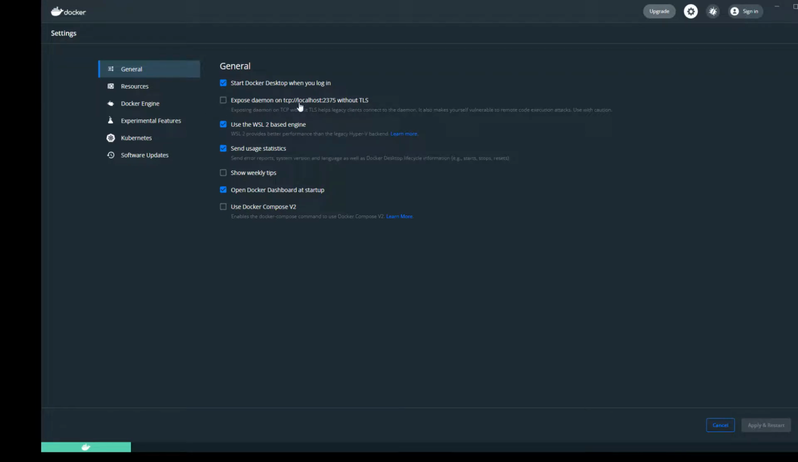We can also expose this daemon on this port, and we can check this one here, use Docker Compose version 2. And Docker Compose is a way to install containers by using a Docker file that we're gonna see later on. Let's flag this option.